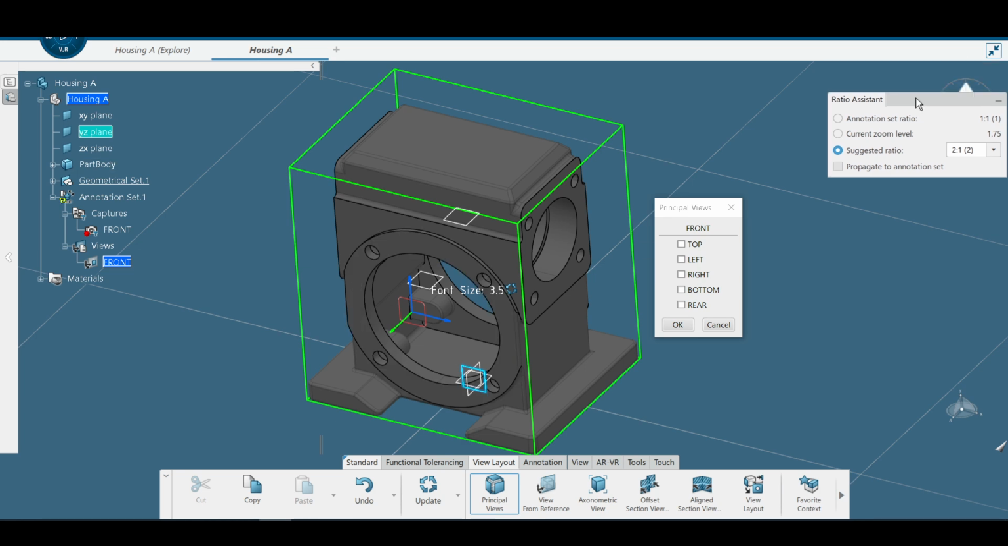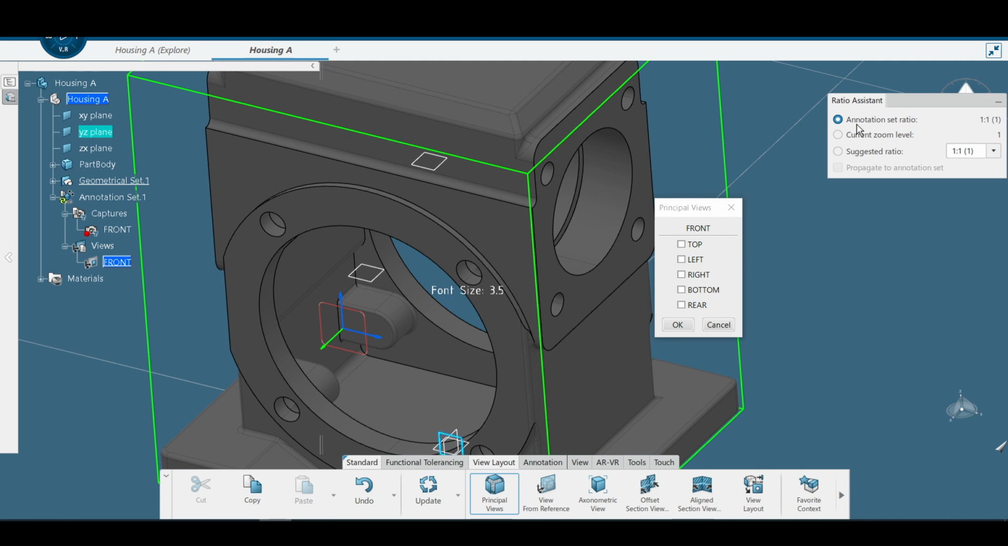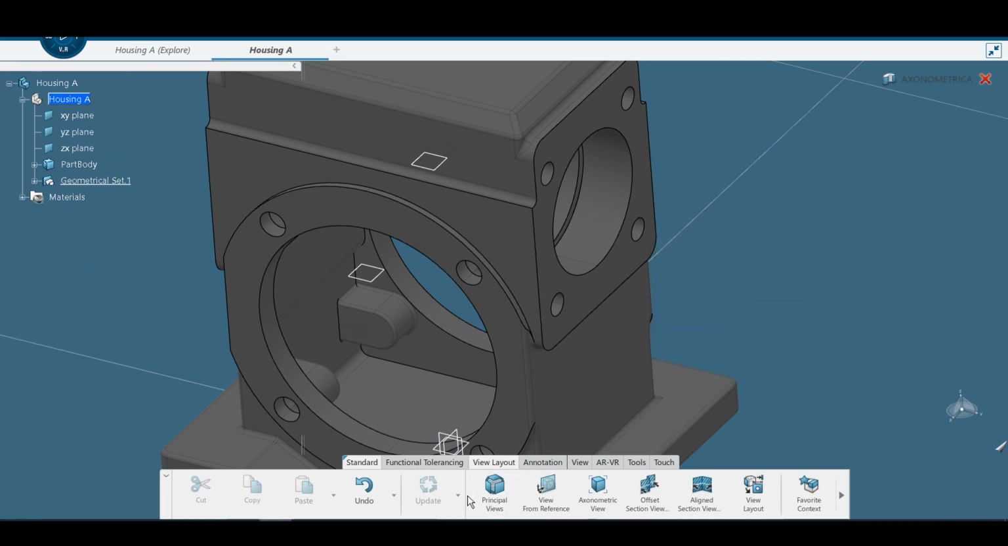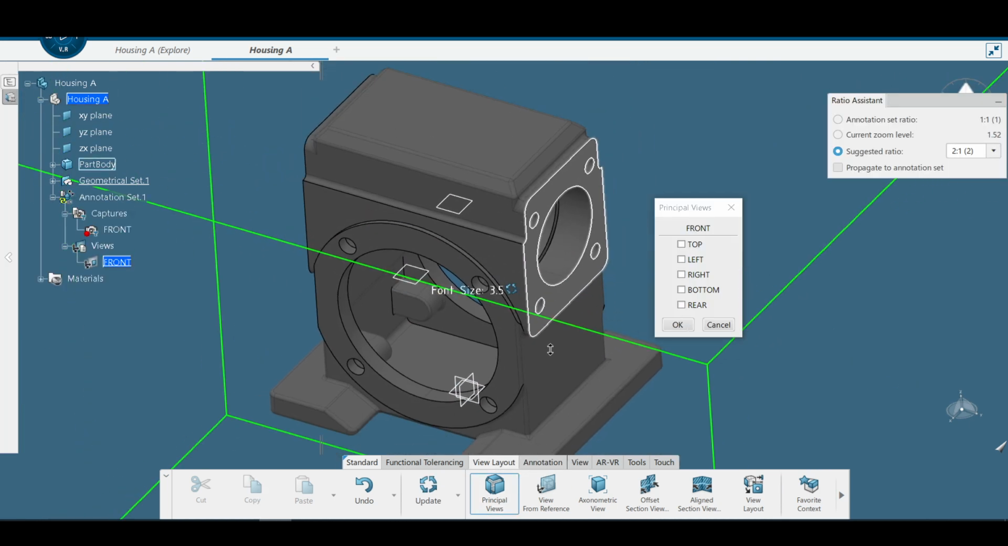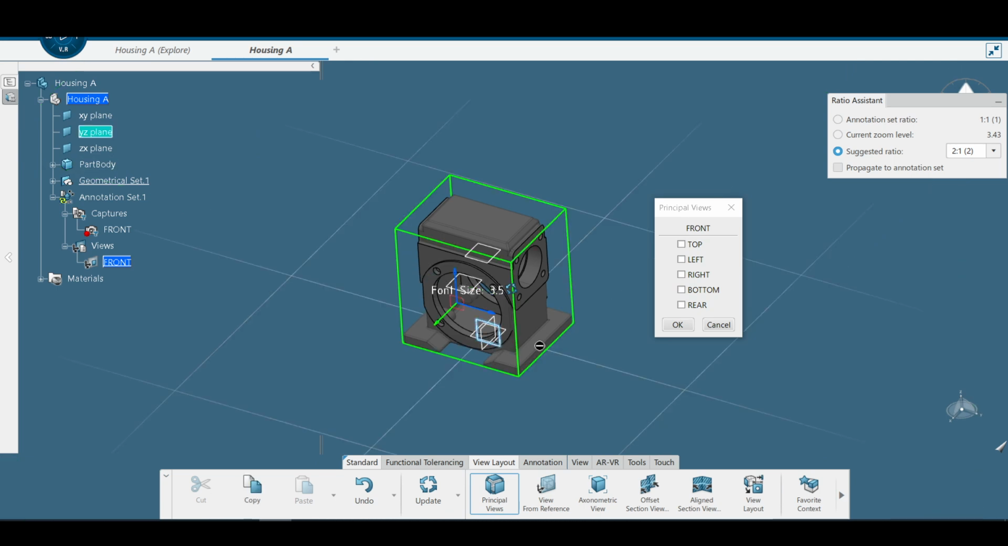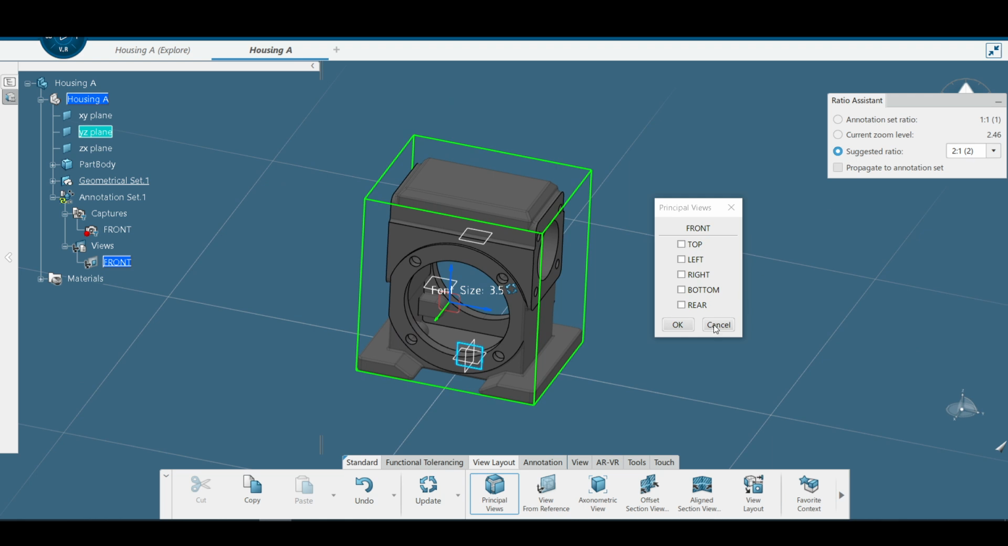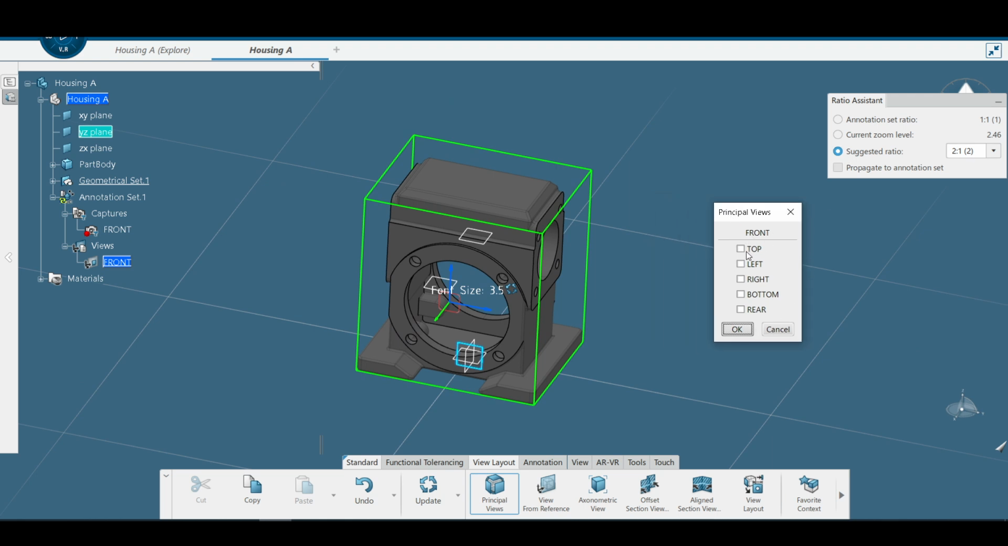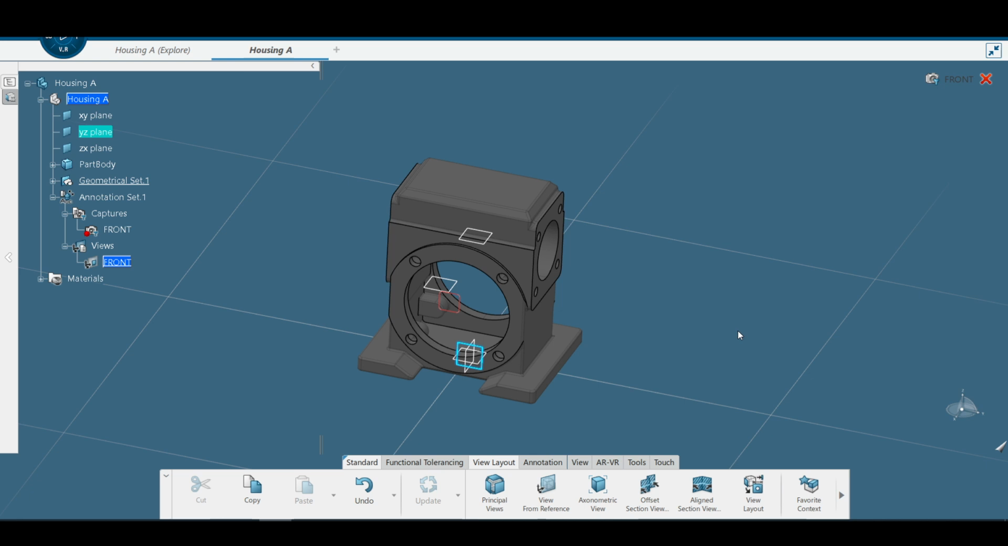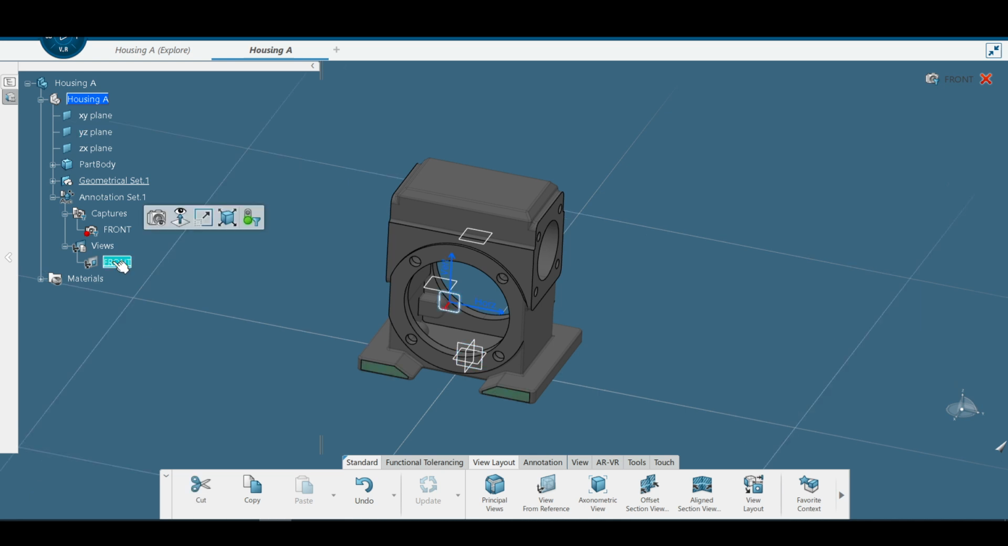Here you can give the ratio as annotation set ratio, current zoom length, or a suggested one. According to your requirement, you may select this one. I'm just selecting this. The suggested ratio is 2:1, and I want principal view, front view only. If you want all these views, you can check on, so the views will be created automatically with respect to the front view. Okay, click. This is similar to drawing, drafting. You can see whenever we go with the front view.